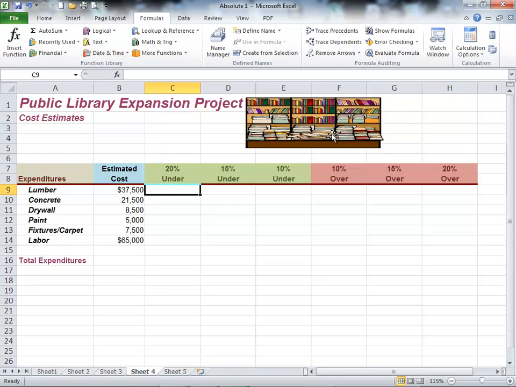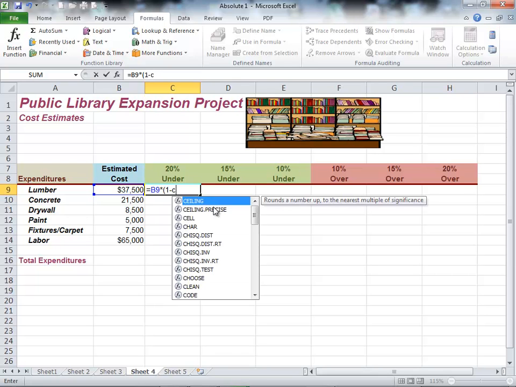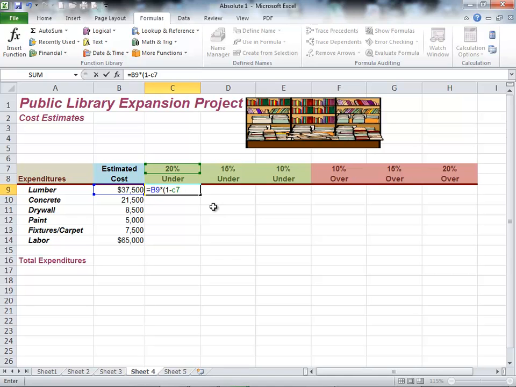Let's do equals, and my 37,500 is in B9, so equals B9 times, and then the 100% minus 20%. I can just do 1 minus 20%. Now my 20% is in cell C as in Charlie 7. So I want to open up my parentheses here, and I'll do 1 minus C7. Now we're not quite done yet. I'm going to want to copy this formula down.